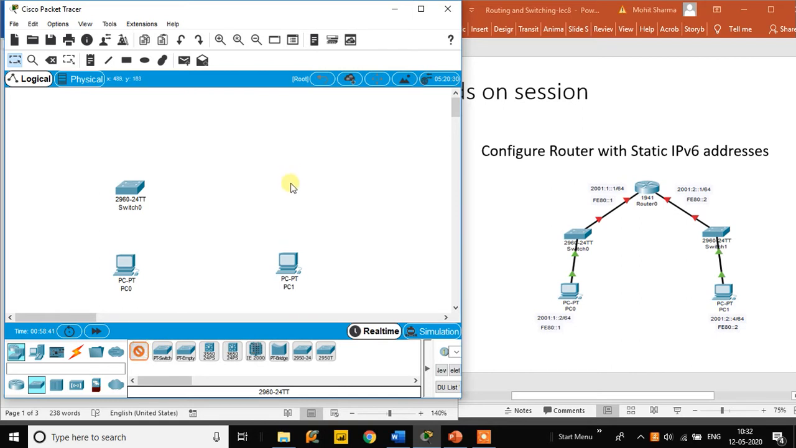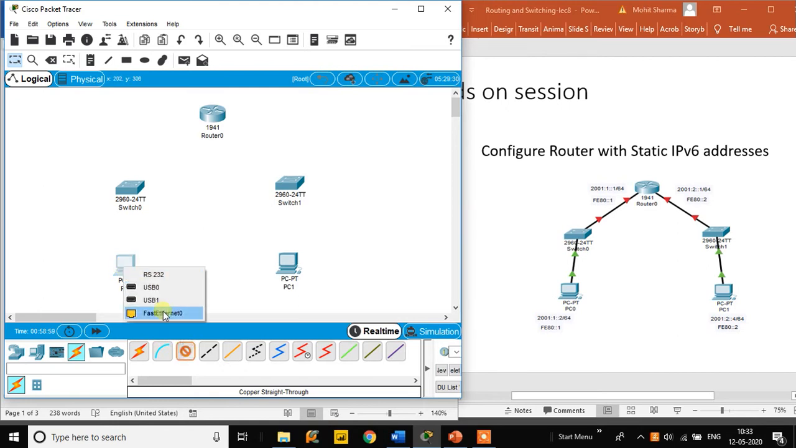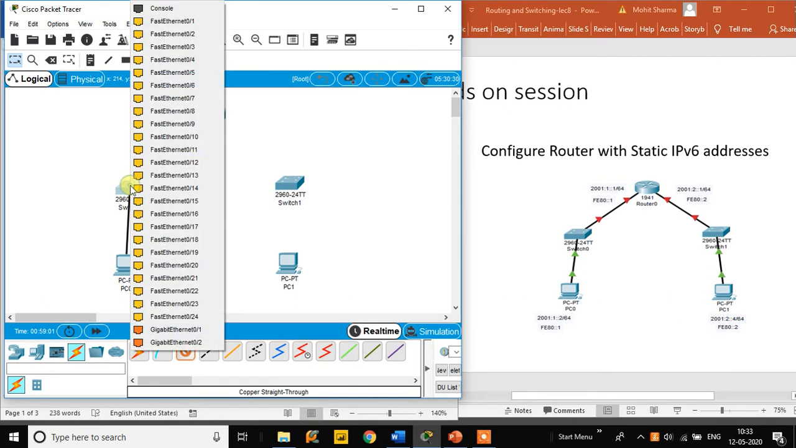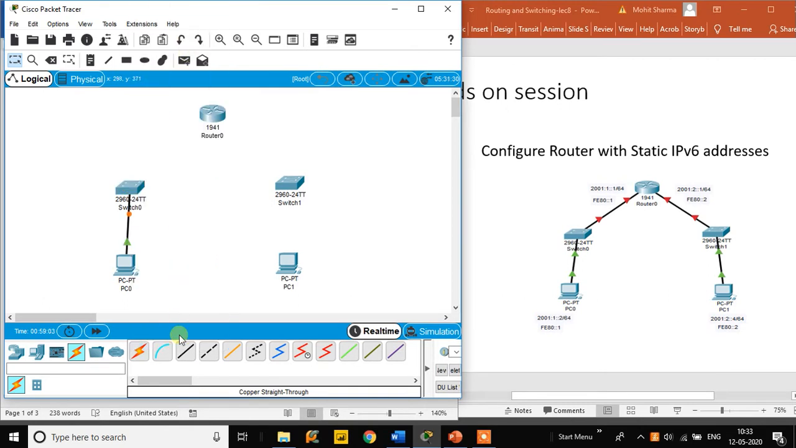So we have one network on the left side with switch 0, and another network with switch 1, and these two networks are connected using a 1941 series router. This is the router, and now we have to provide the links, copper straight-through cables, between two different devices. So FastEthernet here, and here also, whichever port is free we can choose. PC1 FastEthernet, and on the switch also, whichever port is free we can connect.